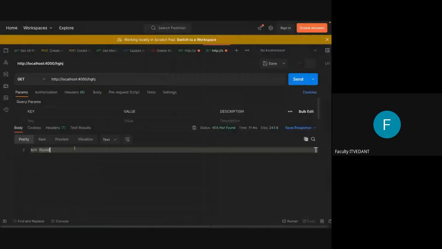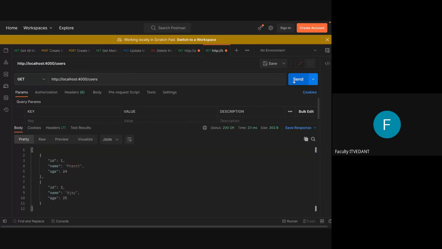Let's go and check with slash users. If you send a GET, you will see all the users here, in a JSON formatted array of objects. This is just to get all users.